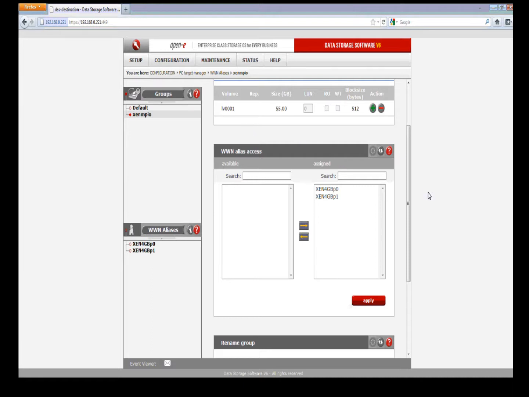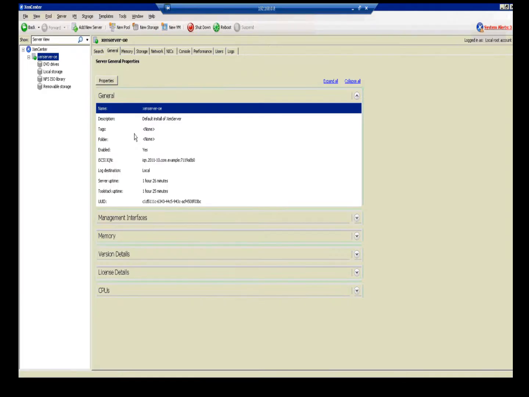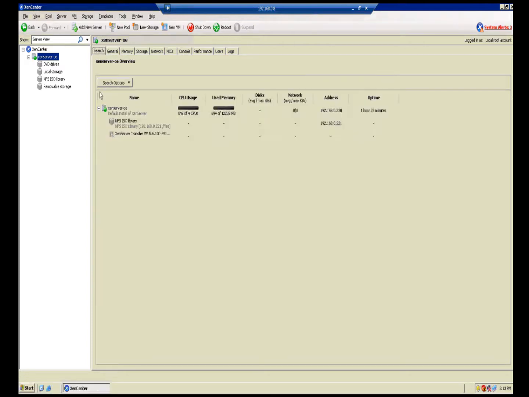And now that both of them are in the grouping and assigned for this logical volume, at this point we're ready to go into the XEN server. Let's go ahead and bring this down. I've brought up my XEN server.